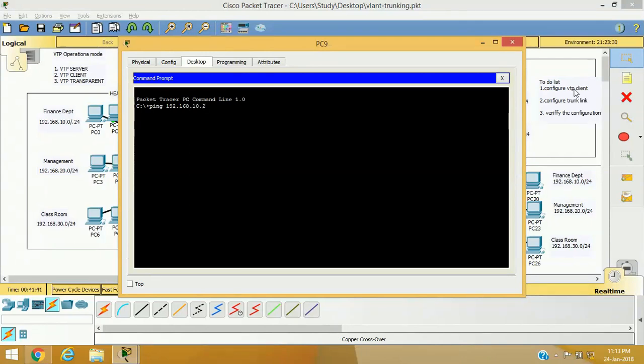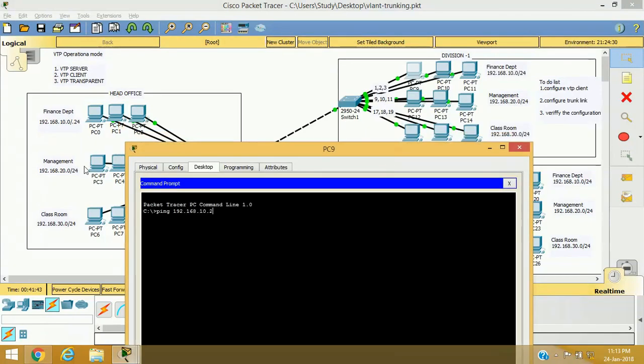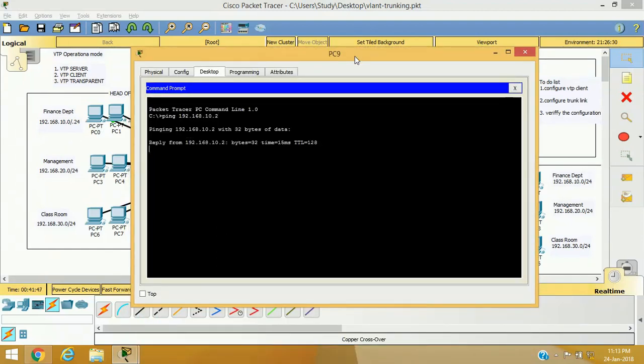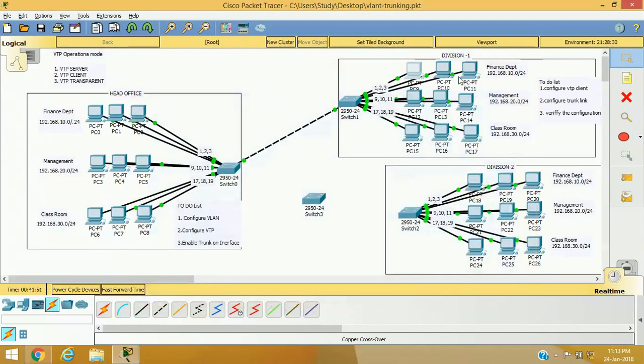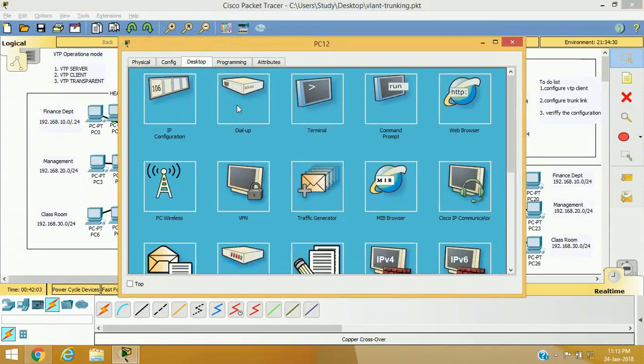192.168.10.2. This is the IP address of this computer. I am trying to access it from this one. Yes, we are getting a reply. It means our VLAN is sending information through this trunk link, and that is delivering to this VLAN. Okay, if you want to verify from some other computer, you can verify it.